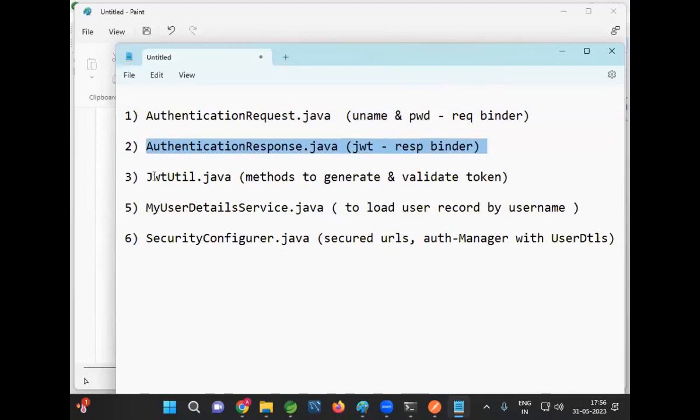Then we have one class, JwtUtil.java. What is the purpose of JwtUtil.java? That class contains methods to perform token creation and token validation.